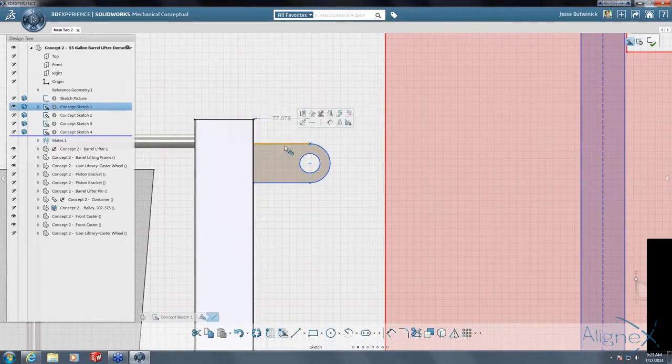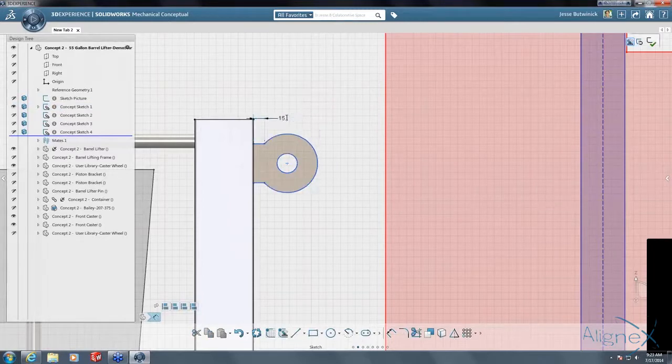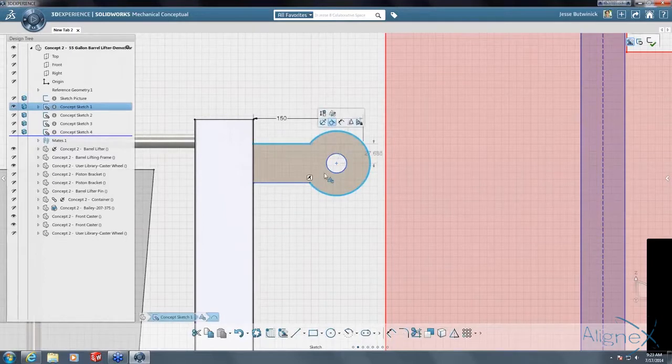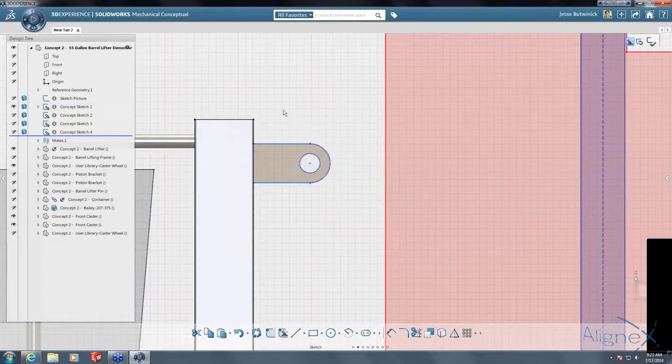All you have to do is select on a single entity, or you can control select to get that dimension to come up. And all I have to do to size that is just left click on it and, not 15, let's get that to 150. Ooh. Those tangents. Didn't seem to like me doing that. Let me just make sure that doesn't move on me too far. There we go. Set that back up to 150.